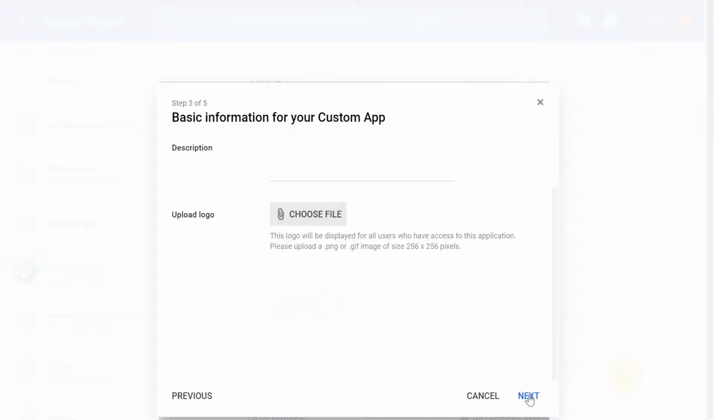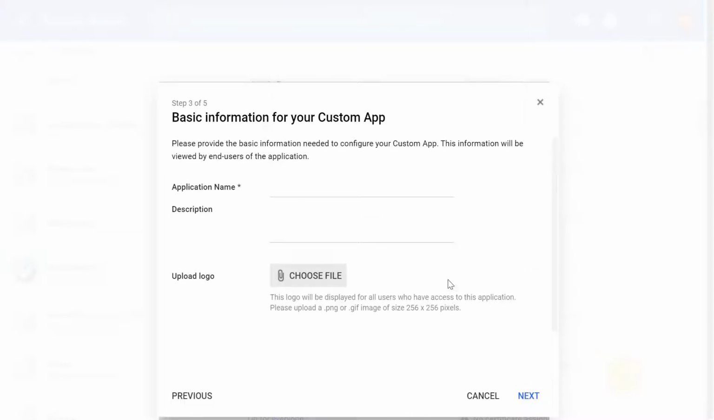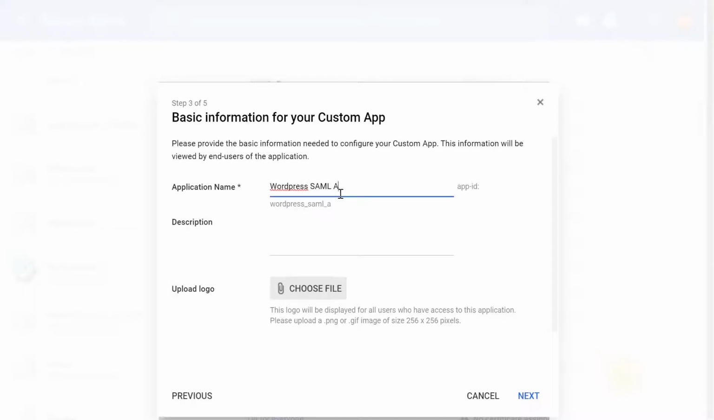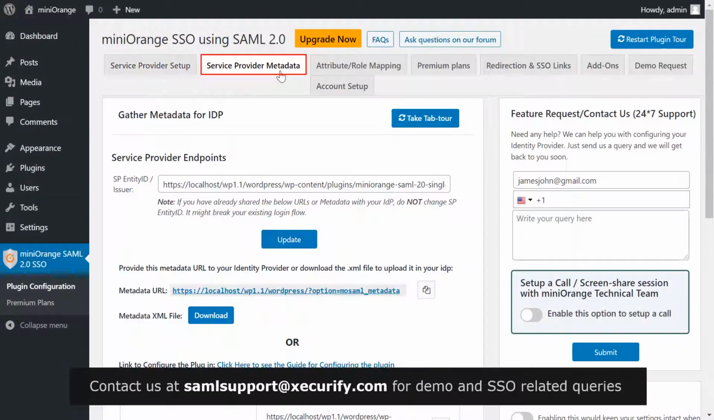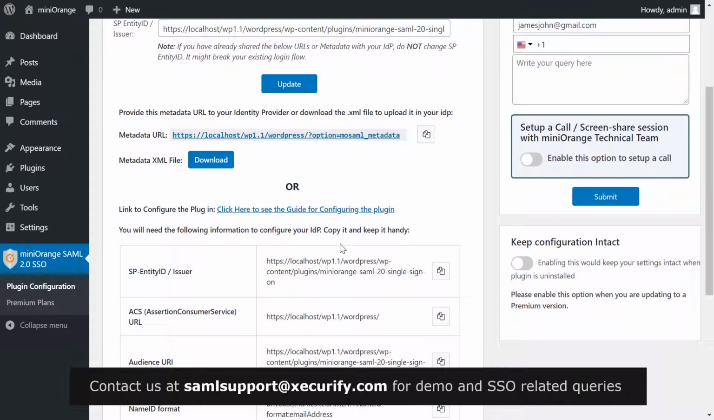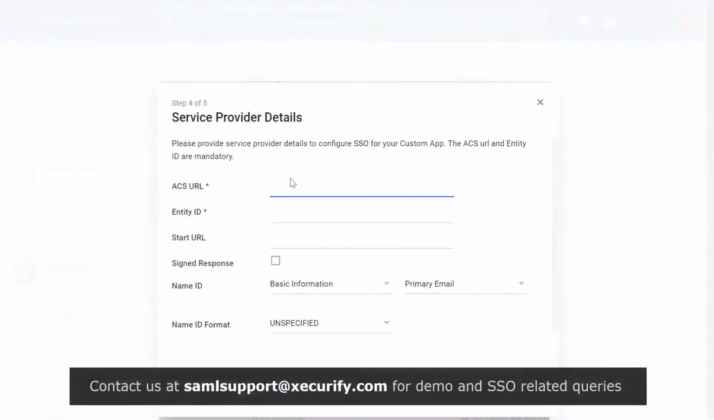Click on Next. Write application name as WordPress SAML app. Enter description as per your choice. Click on Next. To copy the ACS URL, go to the Service Provider Metadata tab and copy the ACS URL and paste it over here.